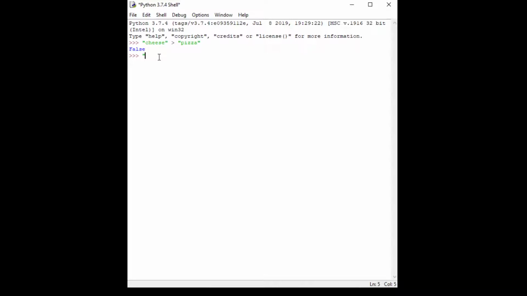So let's do the other way. Less than pizza. Now it says true because P has a larger number than C. But if we put the same starting letter, it would start comparing the second letter and so forth. And this one will come in handy later on because you could actually use things with this. So anyways, the first thing I want to talk about in today's tutorial is the operator and.